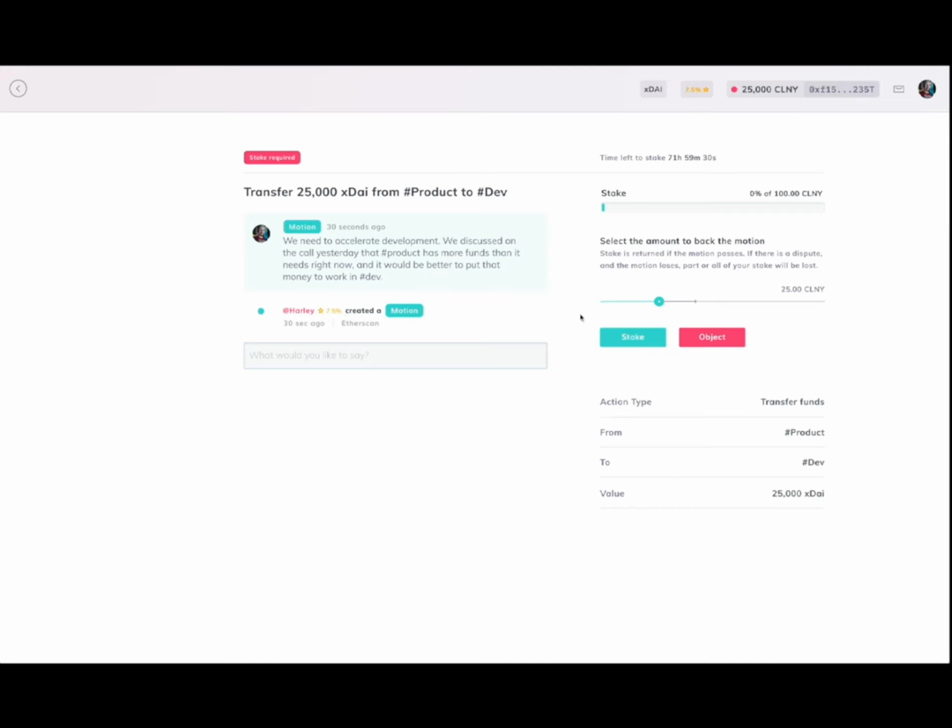Now, every motion needs to be staked in order to be eligible. If it's not staked, then it will just fail. So in this case, we've set it up to be a staking period of 72 hours. That's a configurable parameter when you deploy the motions extension.